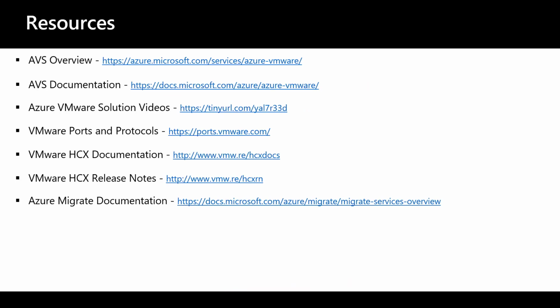Here are a number of URLs to check out when you get some time. Everything from the AVS overview to the AVS documentation link. We have some Azure VMware Solution videos that are up. There are a number of VMware ports and protocols you'll want to take a look at if you have a restrictive environment. Then there's the HCX documentation, as well as the HCX release notes for what we have deployed inside of AVS. And then there's the Azure Migrate documentation as well. That's been updated for AVS assessments.